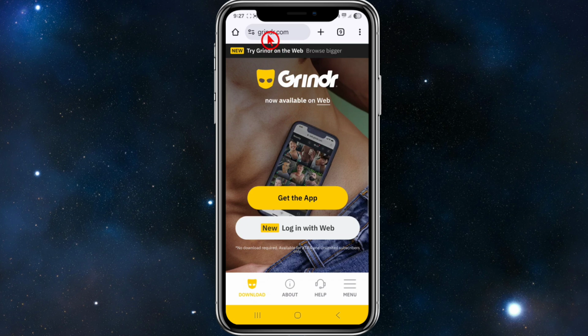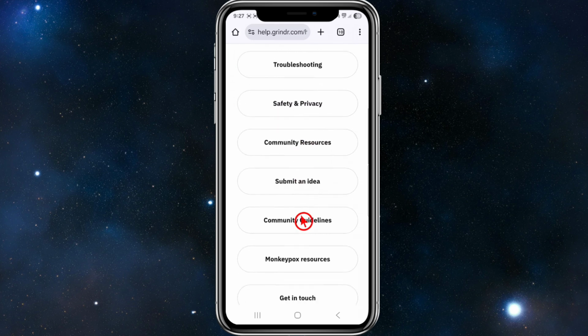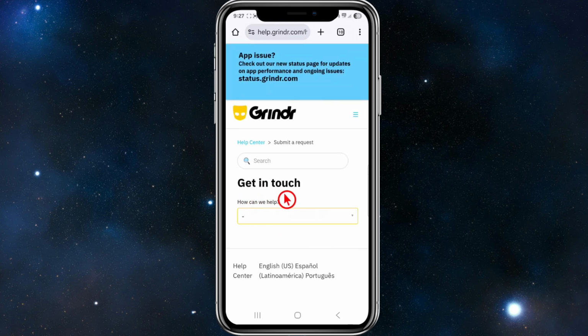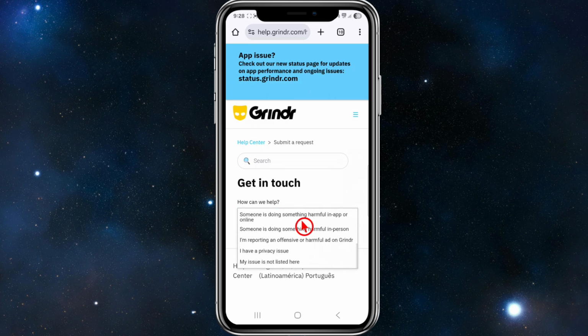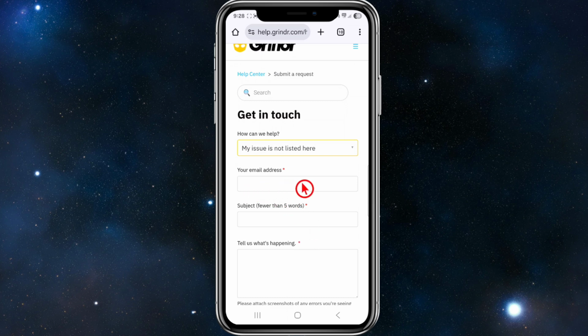So to do this, head over to the official website for Grindr, which is grindr.com. Once you're here, scroll down and look at the bottom of the web page. It says help. Go ahead and click on help, then scroll down again and click on get in touch. And then it'll say, how can we help? Click the drop down menu, scroll down and click on my issue is not listed here.